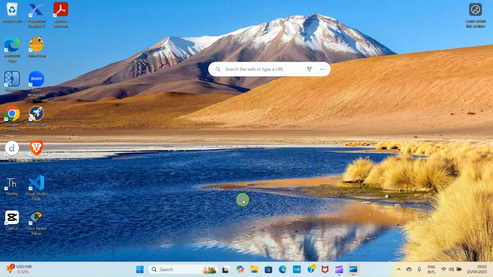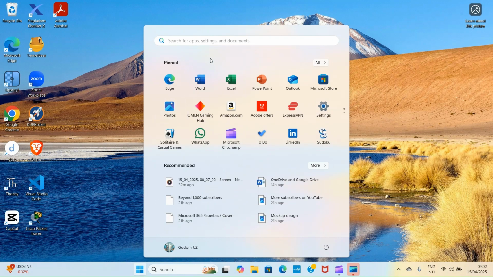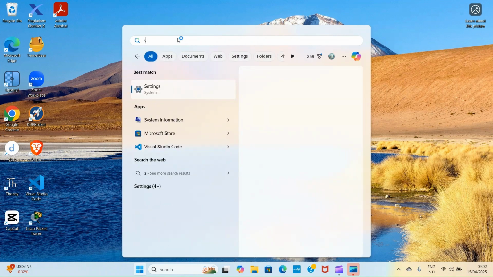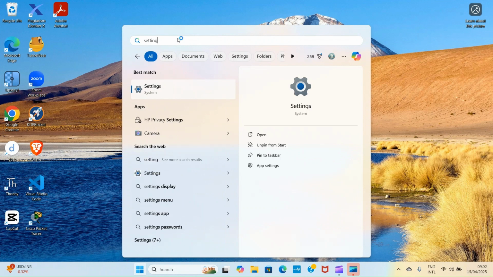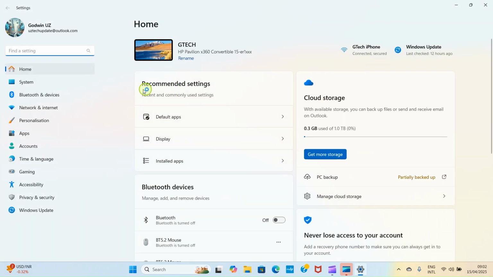First, you need to open the Settings app of your PC. My laptop runs Windows 11, so click on the Start button and you can select Settings here. But if you can't find Settings here, click inside the search bar and type the word settings. You can see it will show up in the search results. Just click on it to open it.